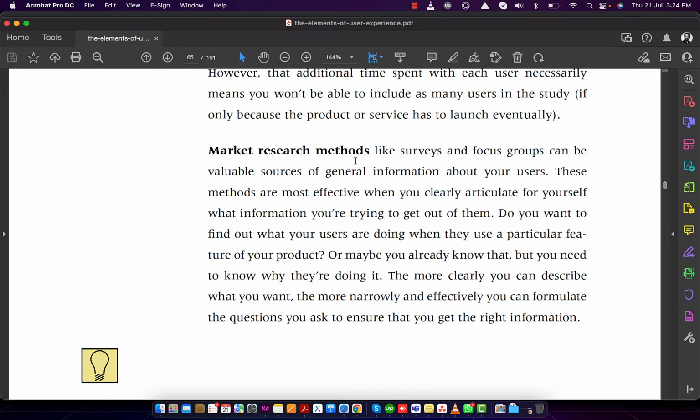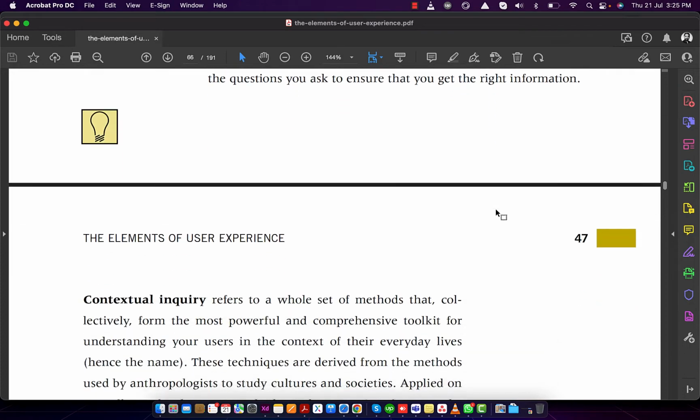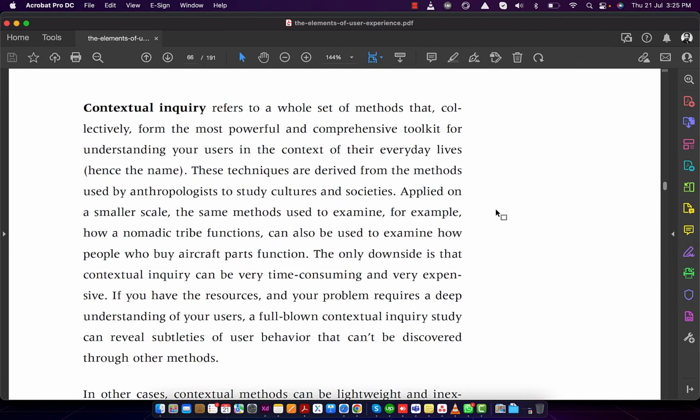Market research methods like surveys and focus groups can be a valuable source of general information about your user. These methods are most effective when you clearly articulate for yourself what information you are trying to get out of them. Actually, these are examples of user research, right? There could be other options or examples, but he is explaining with examples what user research means and how they do it and how you should do it.